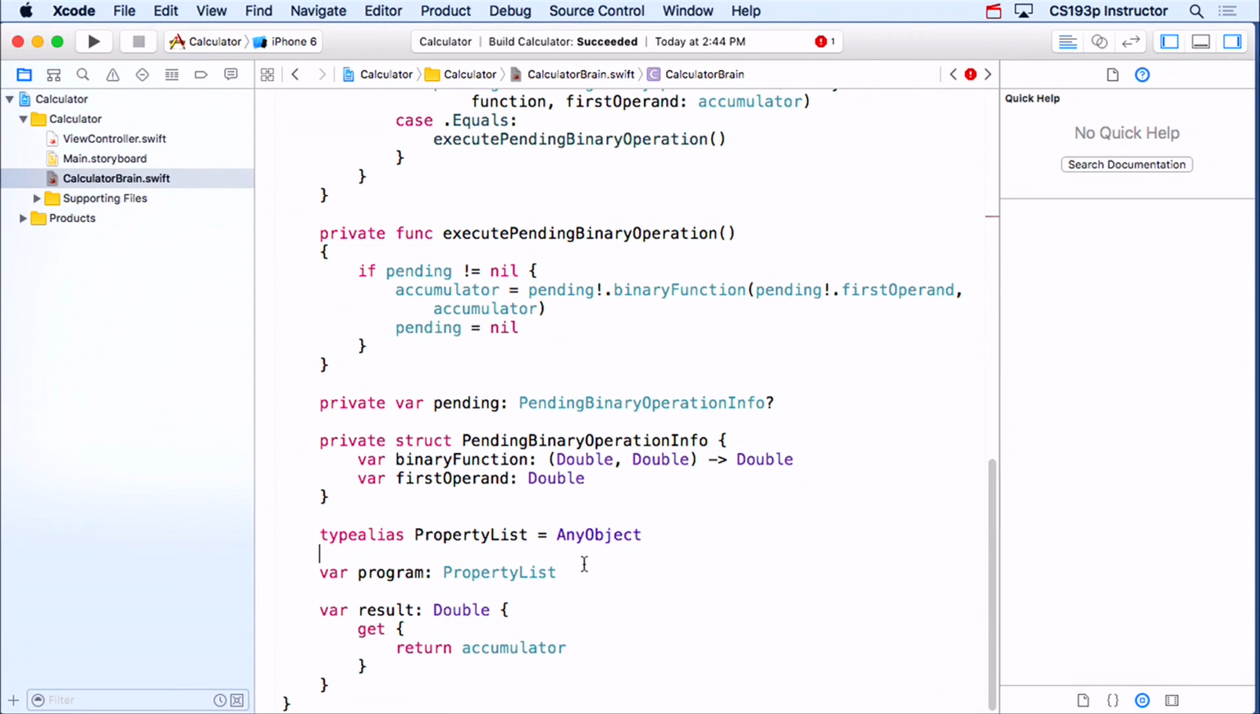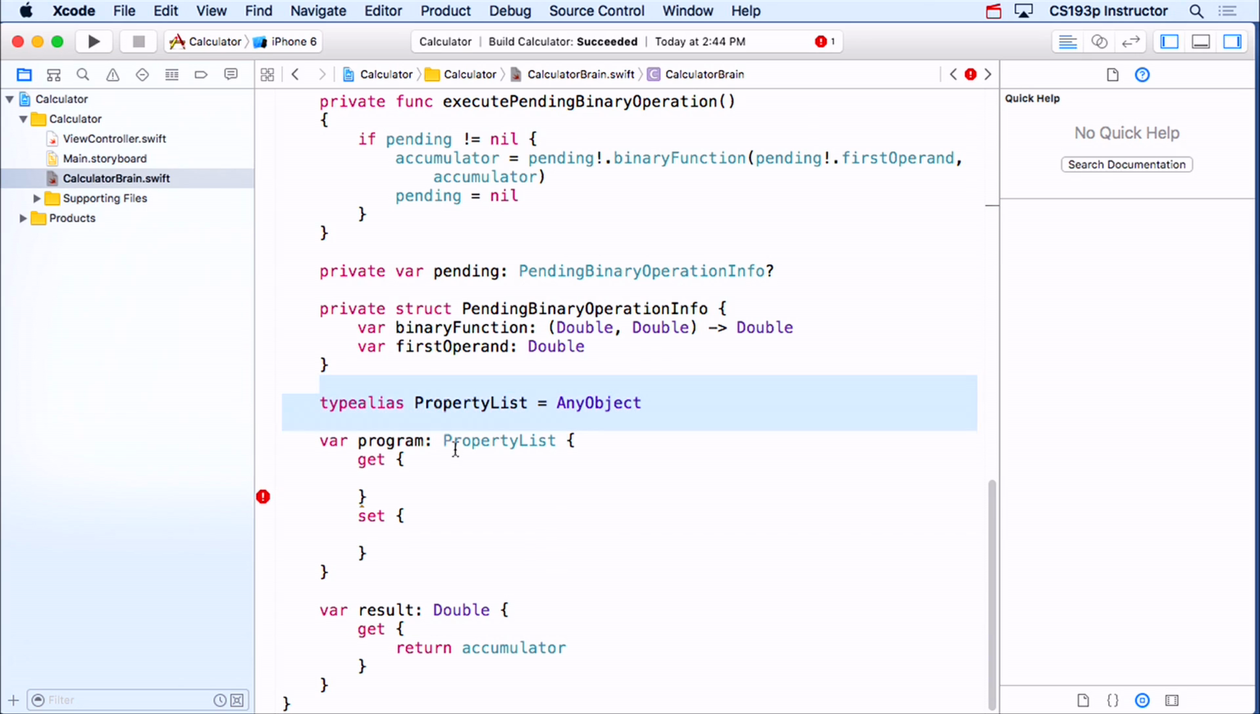I could have also just put some comments in my code that says it is, but it really hammers home the point here that this is a property list, okay? Now I'm going to have my program here be computed, so I'm going to do the get set thing, right? And so now I need to internally store my program.